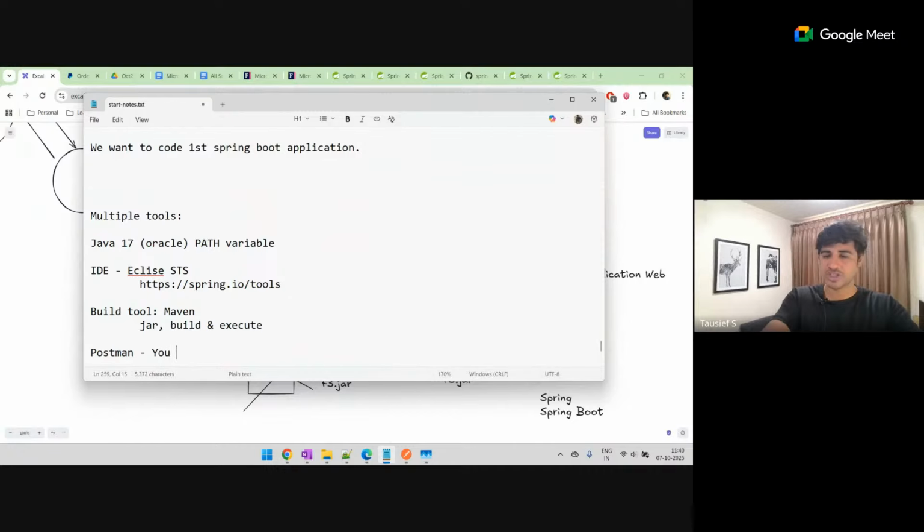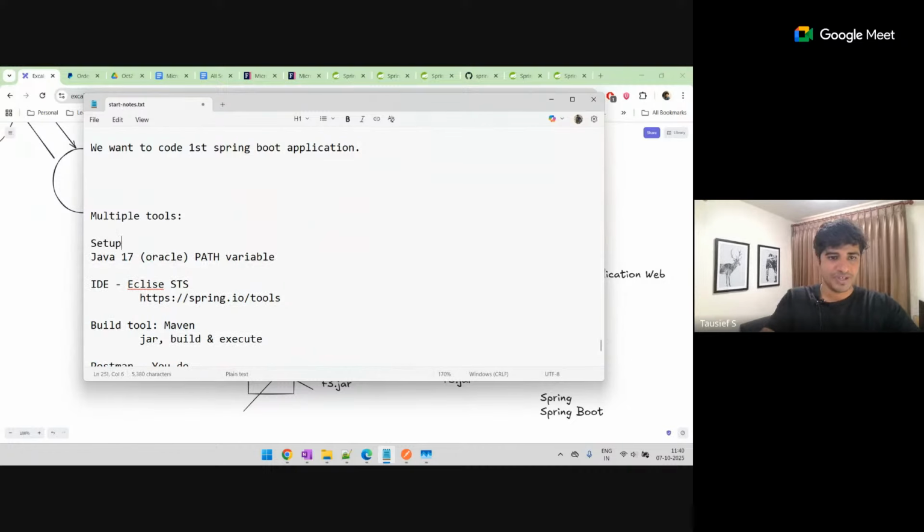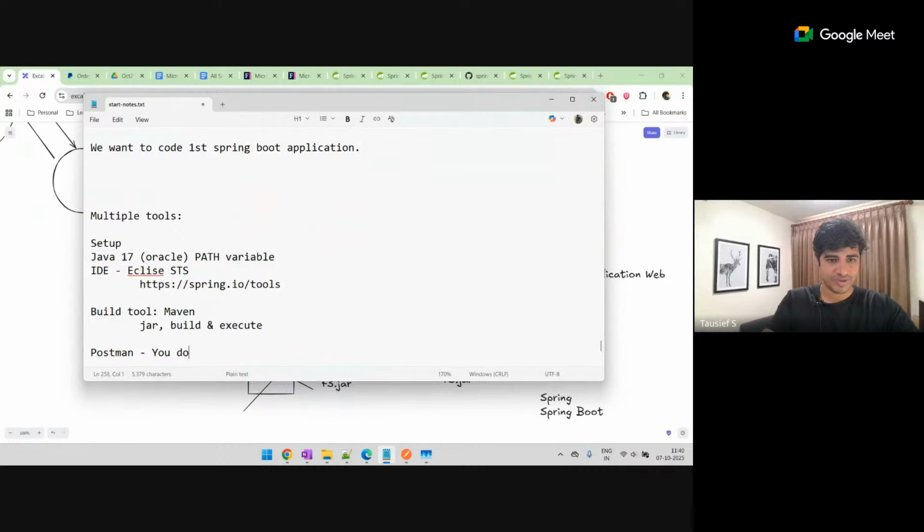So you have to install. Just go to internet and say download Postman for Windows. You will get it. So Postman, you download, or let's say multiple tools. What you have to do, setup these three: 1, 2, and 3. These three you have to do.